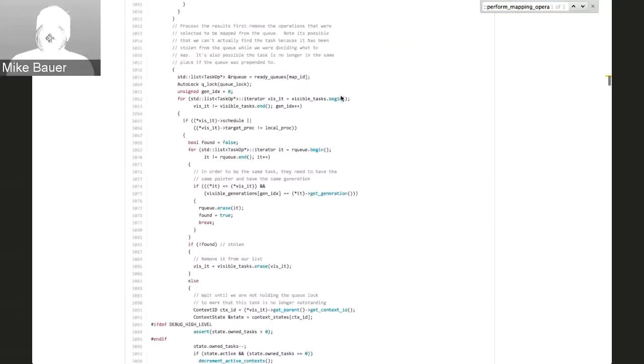Okay, so I'm scrolling down here. We're now ready to process the results of the mapper call to see what the mapper actually wants us to do with all these different tasks that it may have marked as ready to map. At this point, we do need to take the lock again. So we need to take the Q lock because we're actually going to try to mutate this Q. So note that the non-exclusive stuff is all gone. We want to hold the exclusive Q lock because we are going to be mutating this data structure.